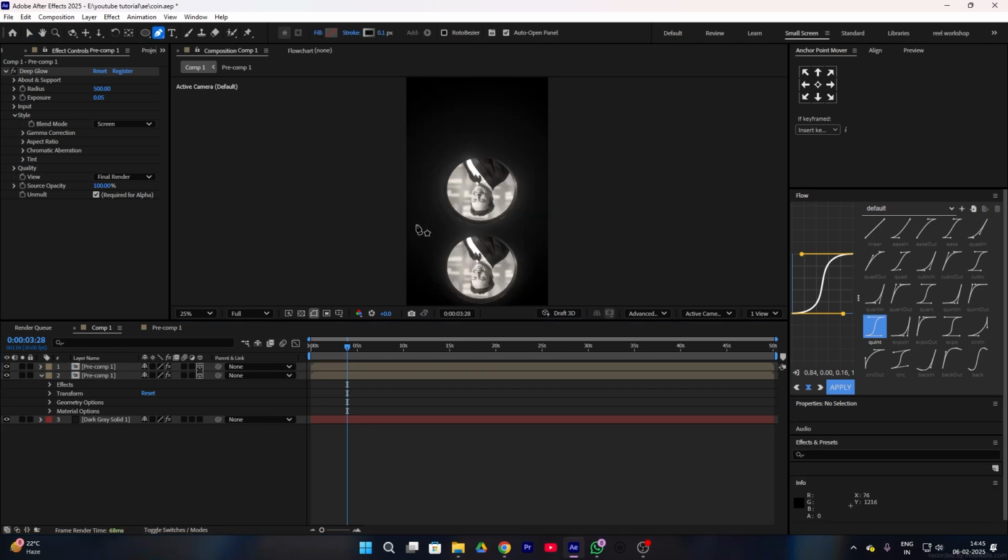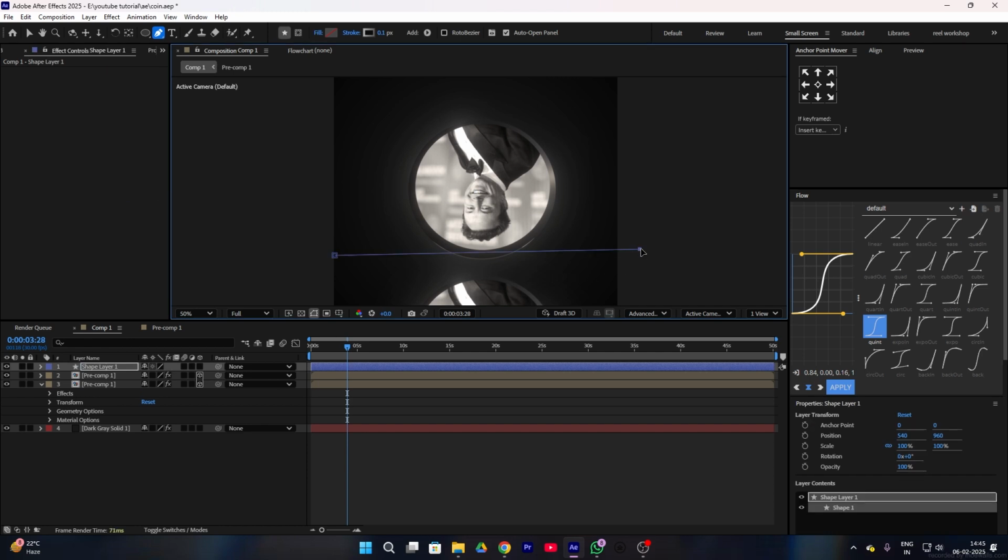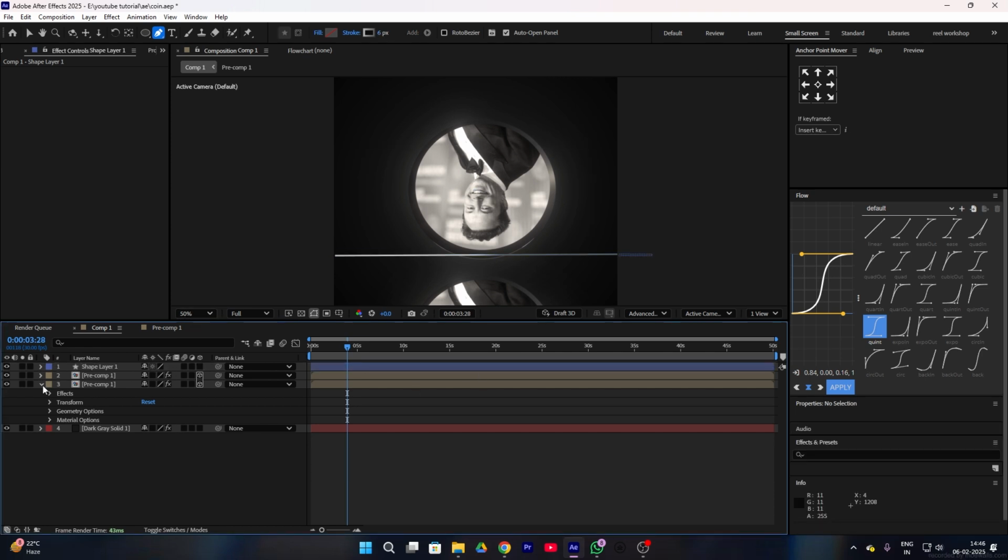So we just select the pen tool and create a straight line like this. And then increase your stroke value to something around 6 pixels. And then adjust your line like this.